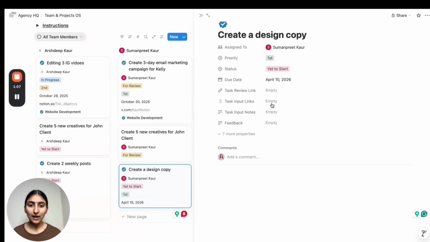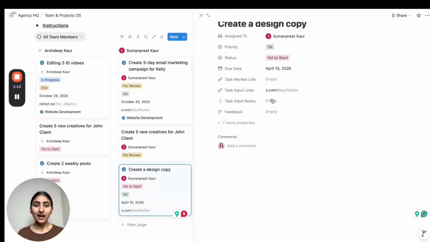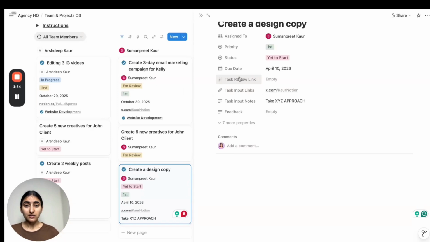Let's say you have a source to share that they can use while doing their task, so you can directly add the links here. And if there are any notes, any things they need to consider while doing the task, you can add those. And at the same place, let's say your team member has shared the task link. So here is a task review link. They can directly load the link here that you are going to review, and at the same place you can directly add the feedback here.